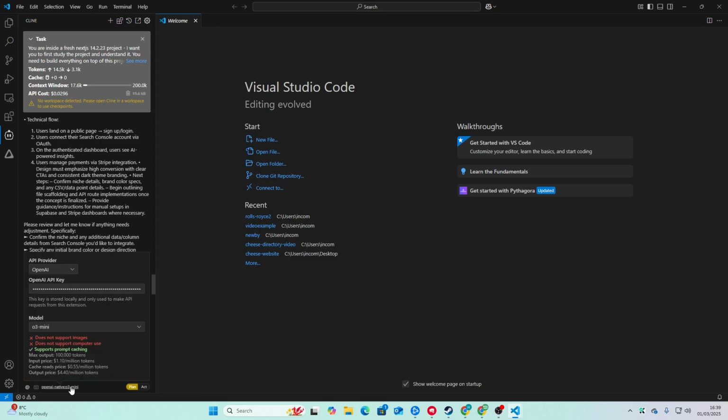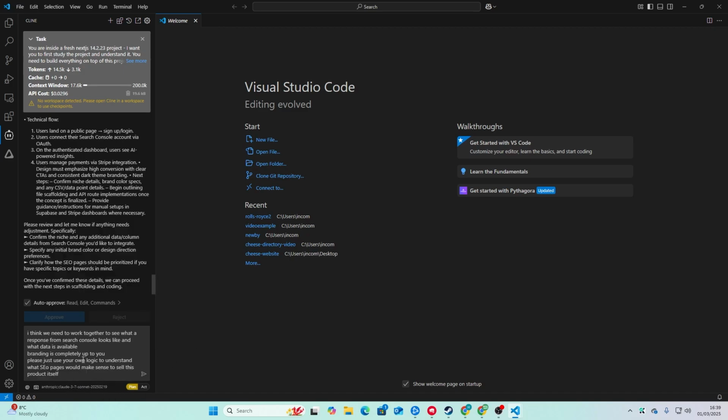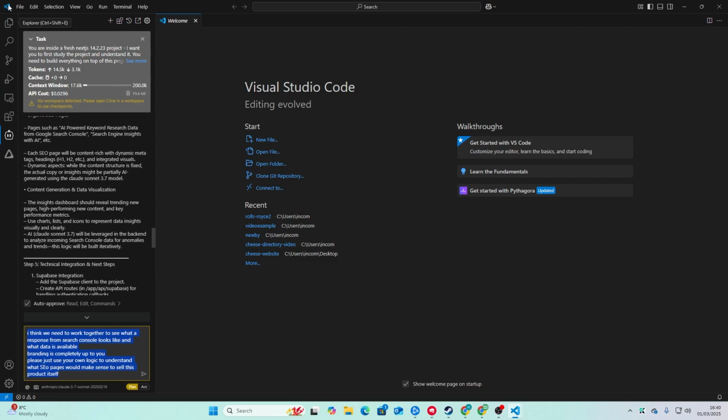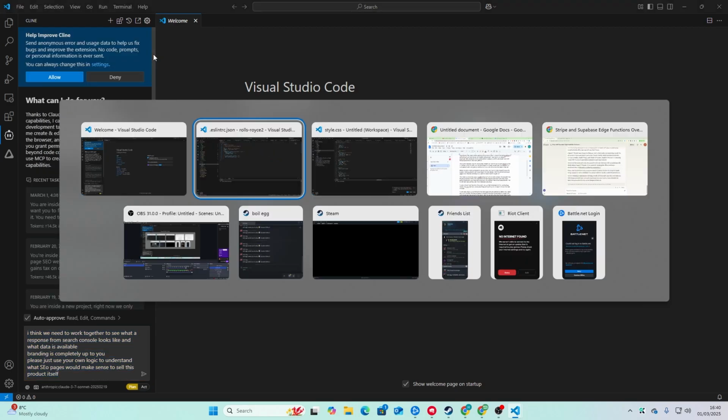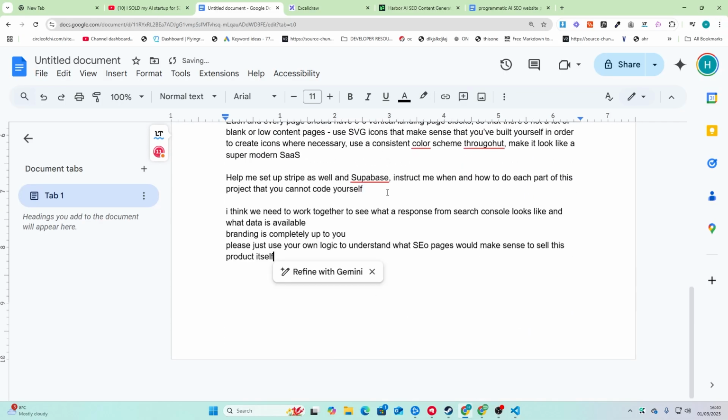Wait, this is the wrong model. Wait, why? I think I might just start that again. I think I was using the wrong model. Yeah, we'll just start again. I'll just add this to the bar.